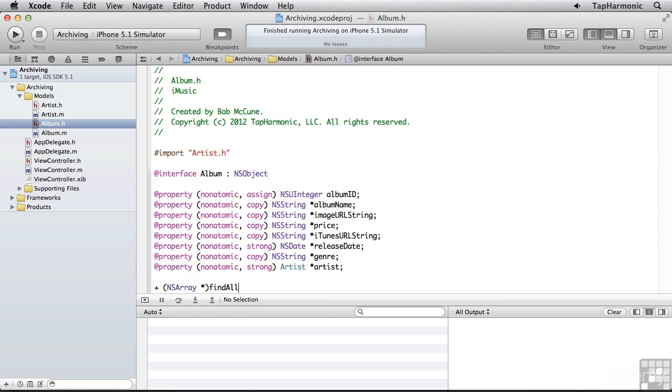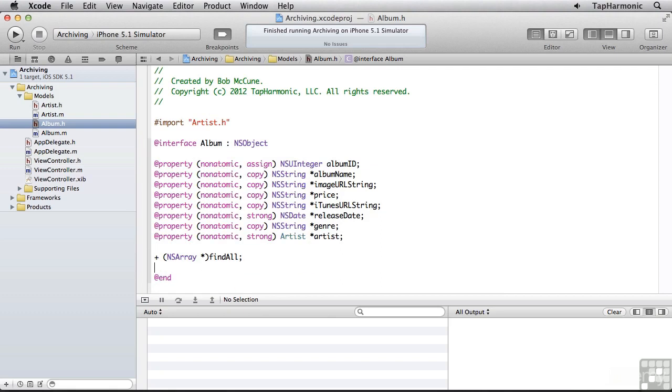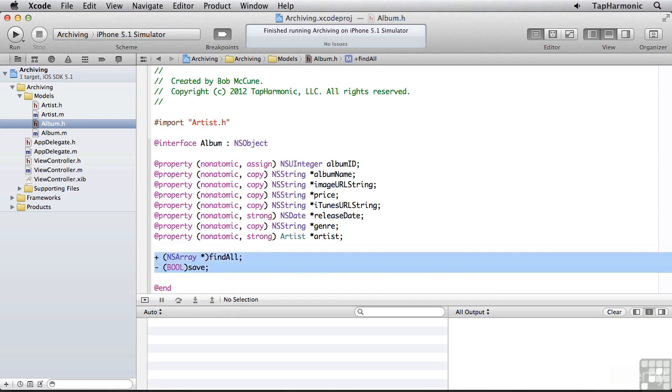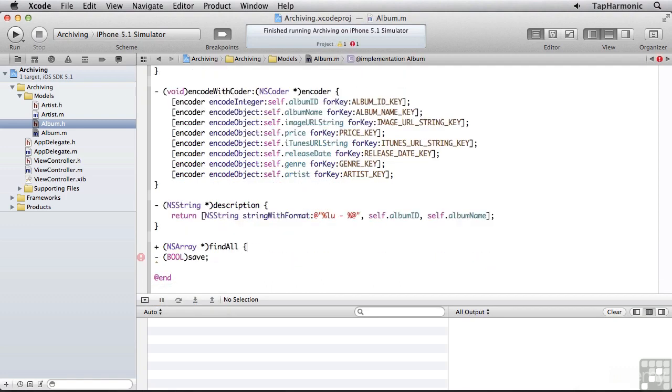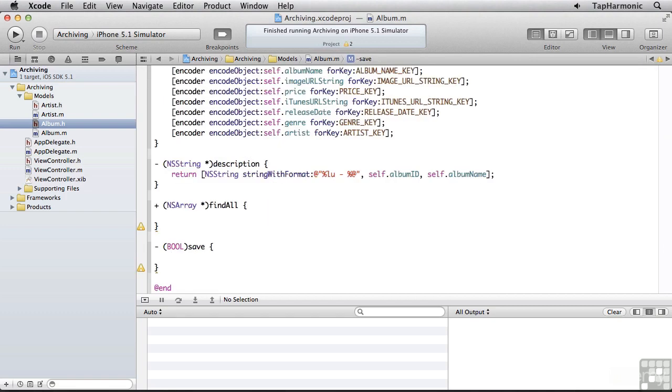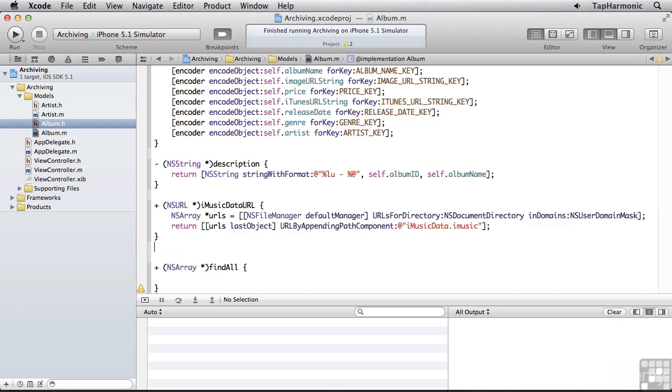So I'll define my findAll method and define the save method. Now both of these methods are going to need to know the location of our data file within the documents directory. So let's create a private method to do that. I'll create a class method called iMusicDataURL. And just like we had in our view controller, we're defining a URL that identifies the location of that file on disk.